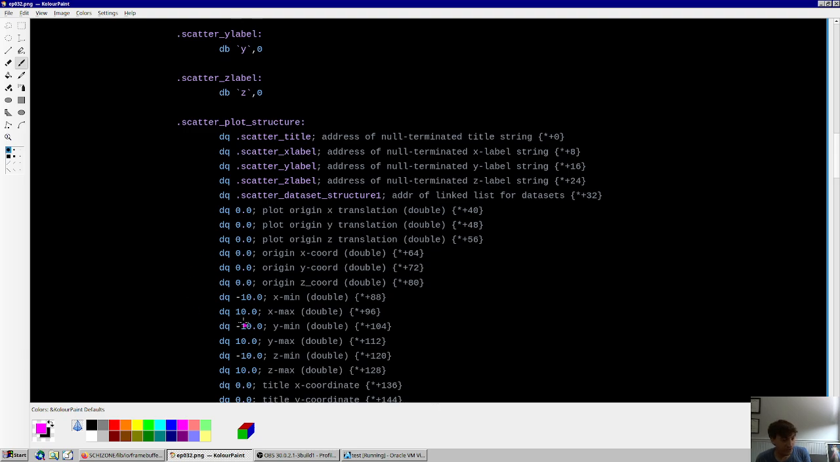Then for the data, you can move the origin around. So this is for the actual data that you have to plot. Where should the origin be? Should it be at 0, 0, 0, or should it be at 10, 10, 10? Whatever you want your axis to cut through, basically. That's these three quad words here. And then you define for your axis the min and max. So in our case, we had negative 10 to 10, so I've defined that for X, for Y, and for Z, but you could change those as well.